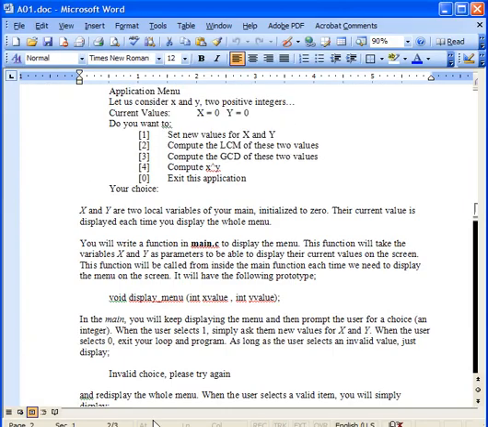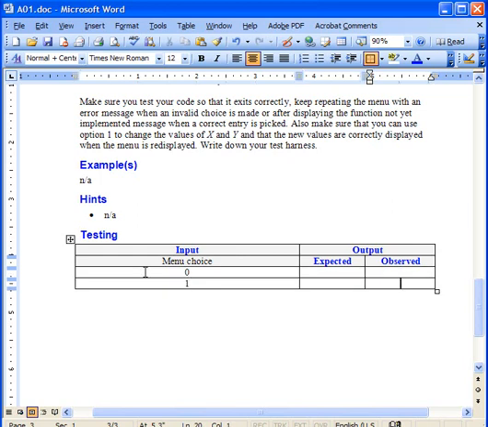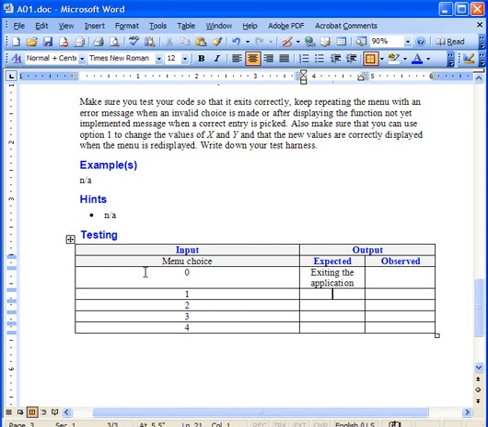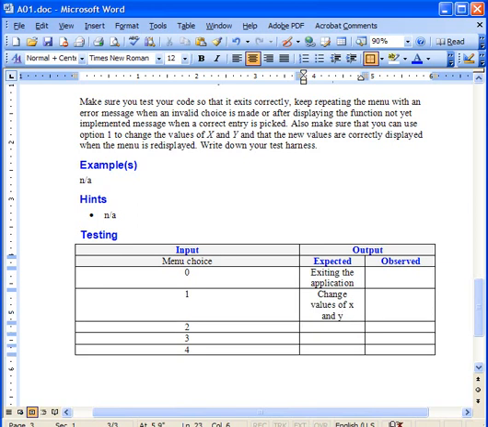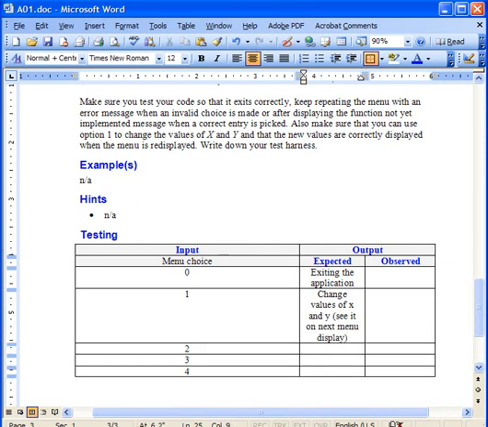Now, what I will ask you to do is, like in any exercise, you have a test-ons section here. You are going to play with it, and you are going to try to test your code. So testing your code means trying option 0 of the menu, option 1, option 2, option 3, option 4. You will have to fill in here what you expect. So for example, in option 0, you expect exiting the application. Option 1, you expect change values of x and y, and see it on the next menu display.